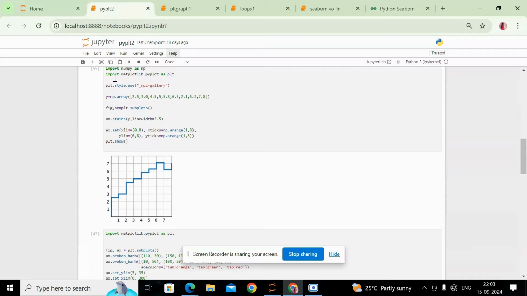So now, continuation of the same, that is import numpy as np, import matplotlib.pyplot as plt. Now I have taken the style use of gallery itself. Then I have taken only one set of array values, that is y equal to np.array of the point values I have taken. Then I want to set the figure size, that is fig, ax = plt.subplots, because I'm going to plot a number of values in a single gallery box.